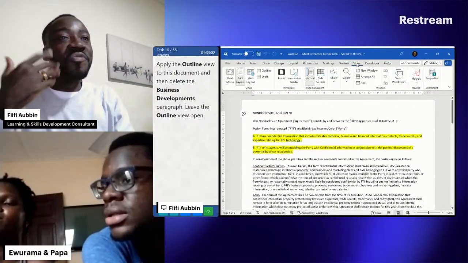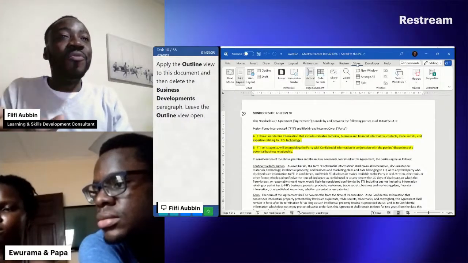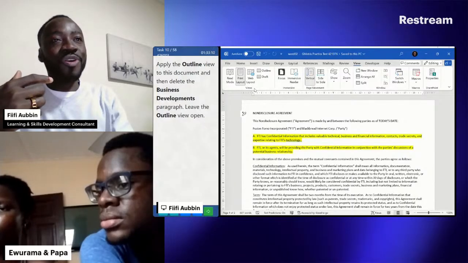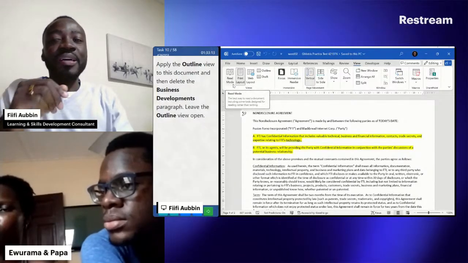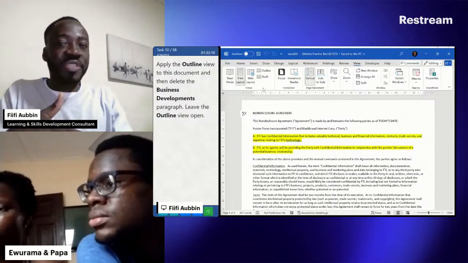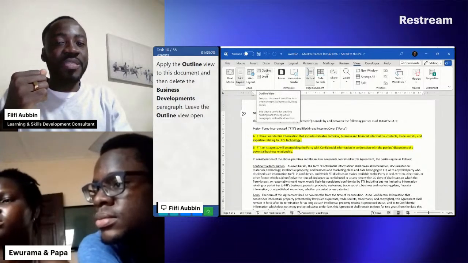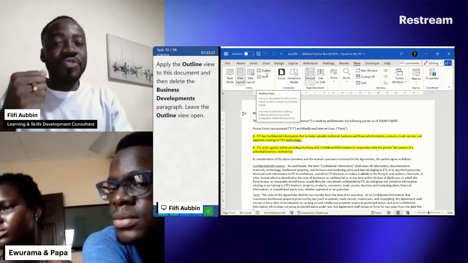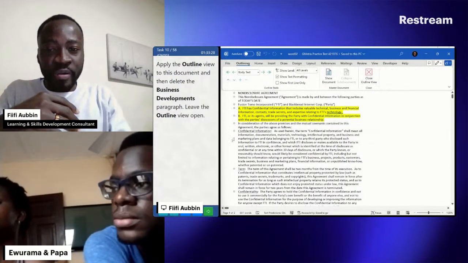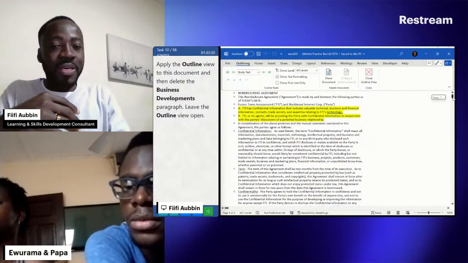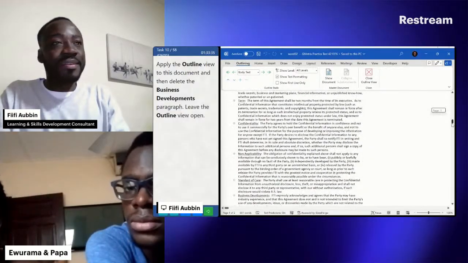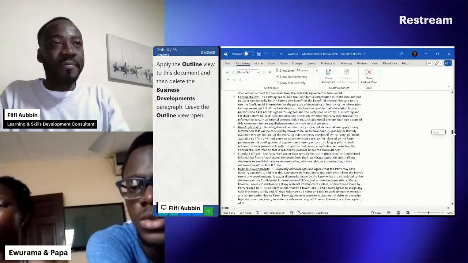So we go to view. The view tab, then we have the views group. So we have the read mode, print layout, web layout, outline, and draft. Does that make sense? Yes. So once you go into outline, then it will be in bulleted points. Each paragraph is more like in a bullet form. So this way you can quickly identify where the paragraphs are. Okay.